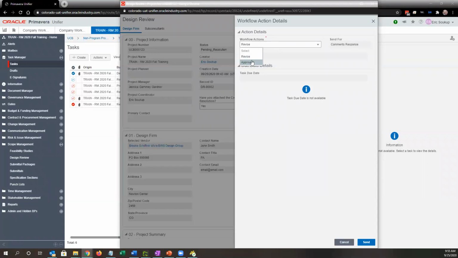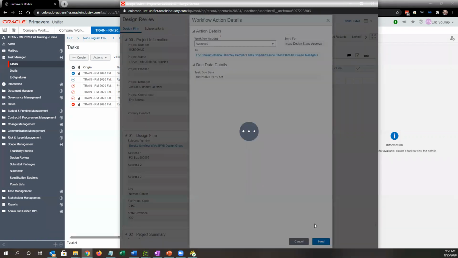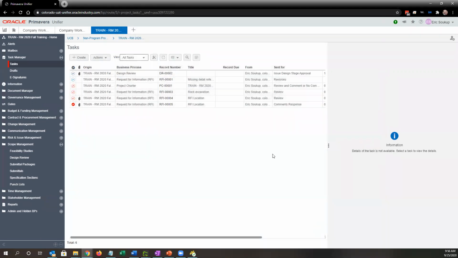Again, that comments response in the log is happening outside of Unifier. So hopefully you're not going to be completing this until the resolution is complete, and you're just going to upload that final version and mark it as approved. Now, because we've indicated that this is the final review for the design, it is going to go back to the PM and planner to issue the design stage approval letter, which I believe is a template, Meridian, but that's created outside of Unifier, and we're just going to go ahead and attach that.